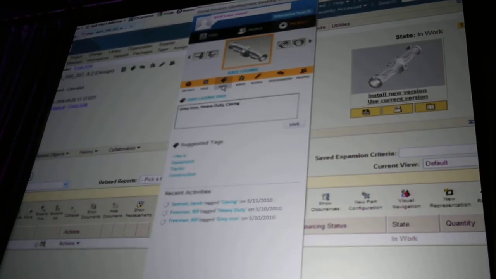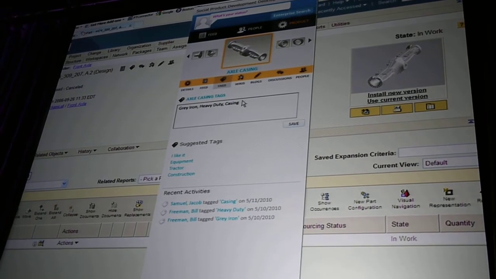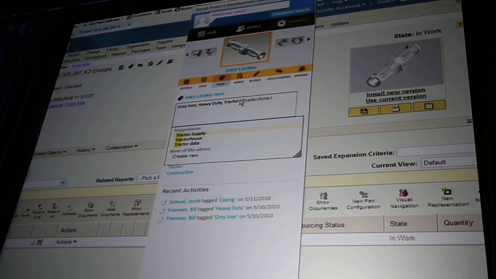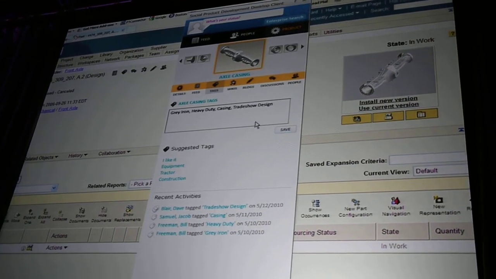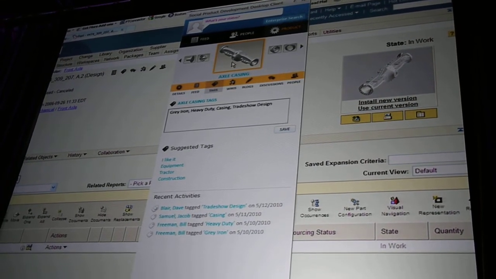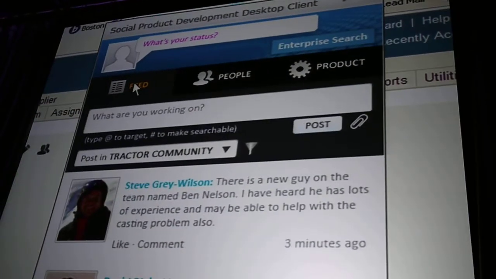Here in this case, maybe we want to tag this axle casing, not just with a formal structure of attributes and classification, but in this case with some text that says, hey, this was the design that came from that trade show idea. It allows the team to capture metadata about the project that makes sense to them at that time.